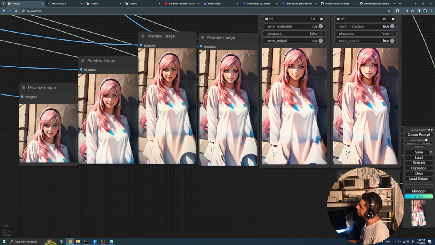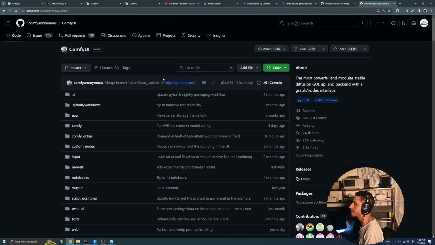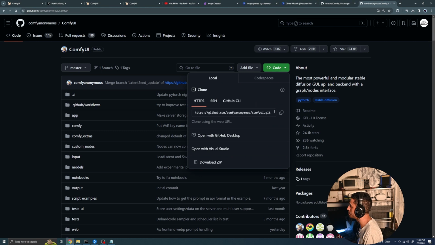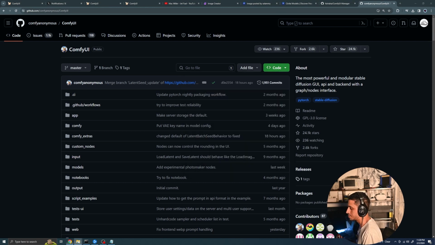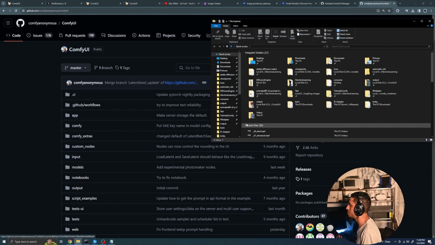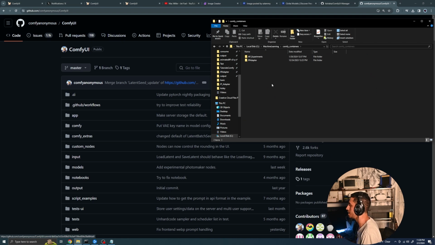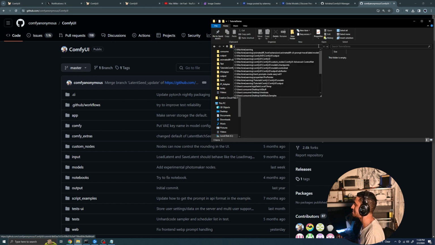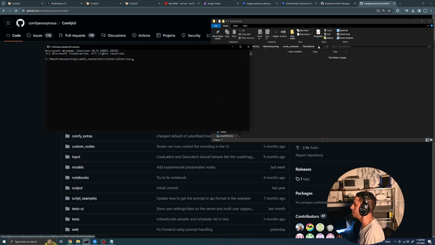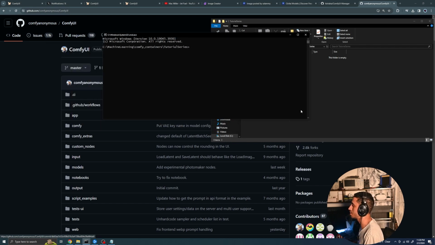First things first, we're going to head over to the ComfyUI GitHub repo. All right, where it says code here, we're going to click that, and we're going to copy the URL. You're going to head into your file browser and navigate to wherever it is that you want your ComfyUI installed to be. And then in your address bar at the top, you're going to click, you're going to write CMD. And that's going to open up your command line.